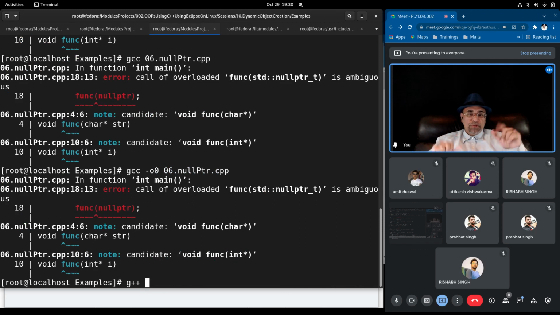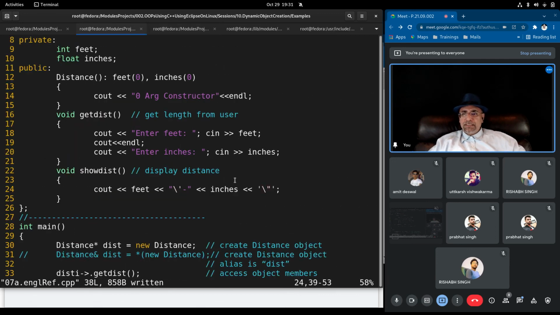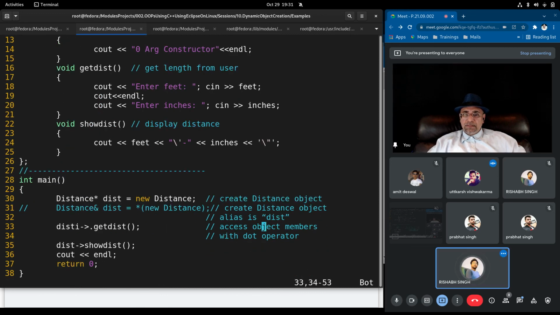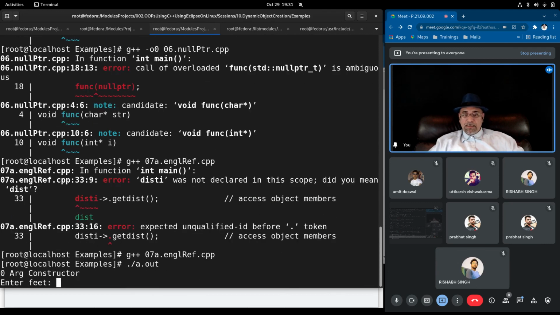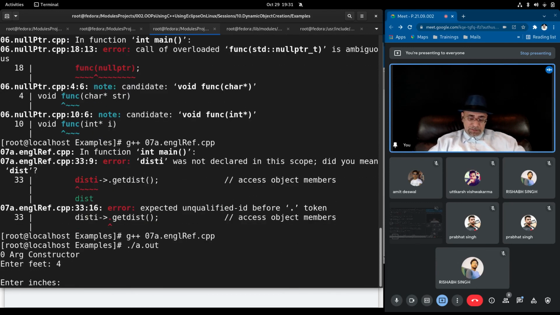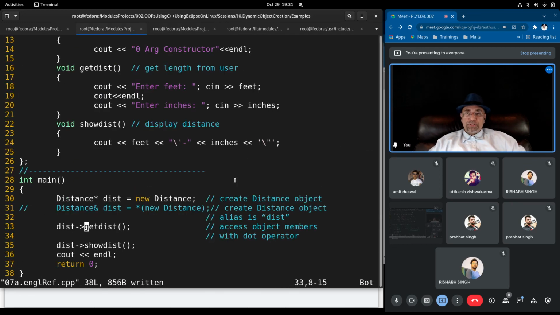Oh, one more thing. Wait. Look at the previous program. I should have done g++. Still the issue was the same. g++. New program. It says dist I was the, where is I dist I? Some mistake. Type I. Compilation is successful, and I run, it works. Enter feet 4, enter inches 7, okay, fine, it works.